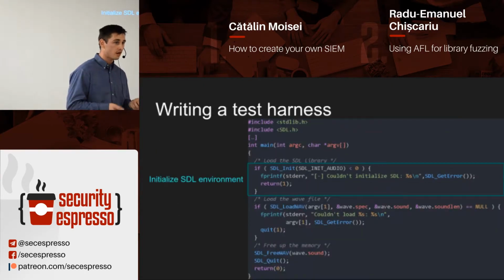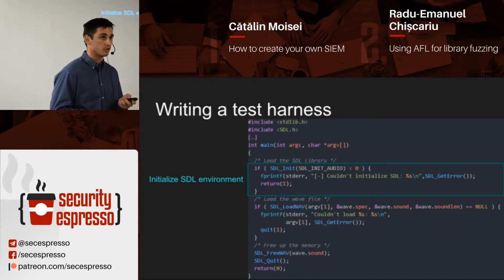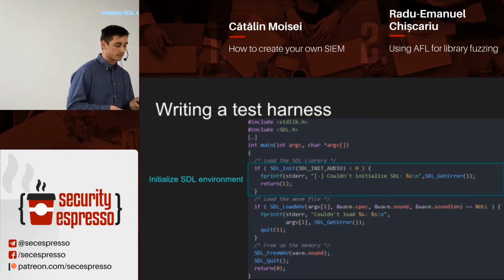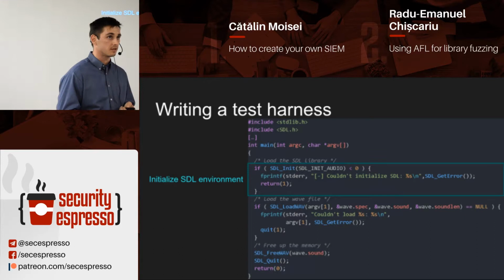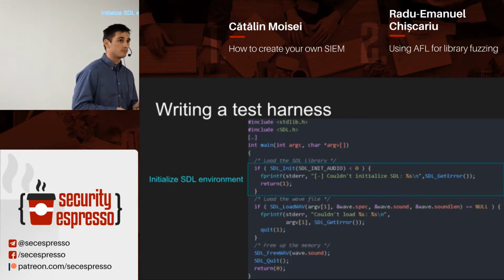Now, after we successfully compile, actually that's another pain that those who want to do fuzzing experience. It's sometimes very hard to not create a conflict when you're using the AFL wrappers and also the other sanitizer. But we successfully did that.